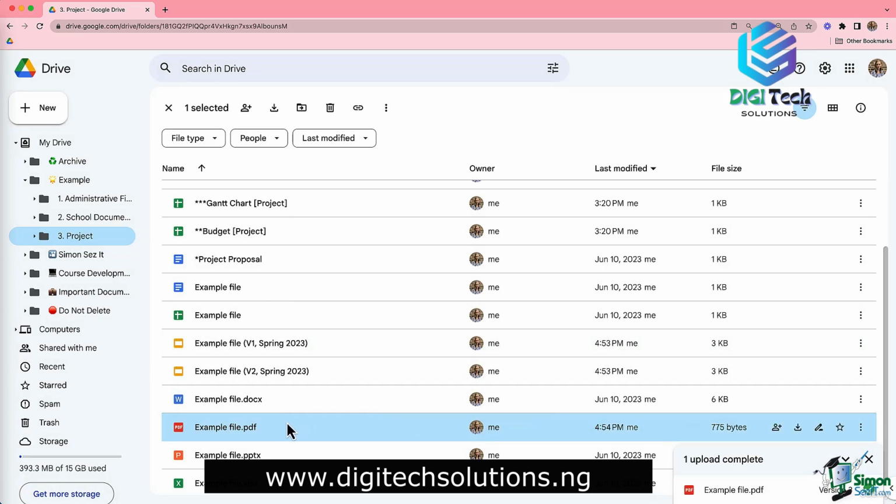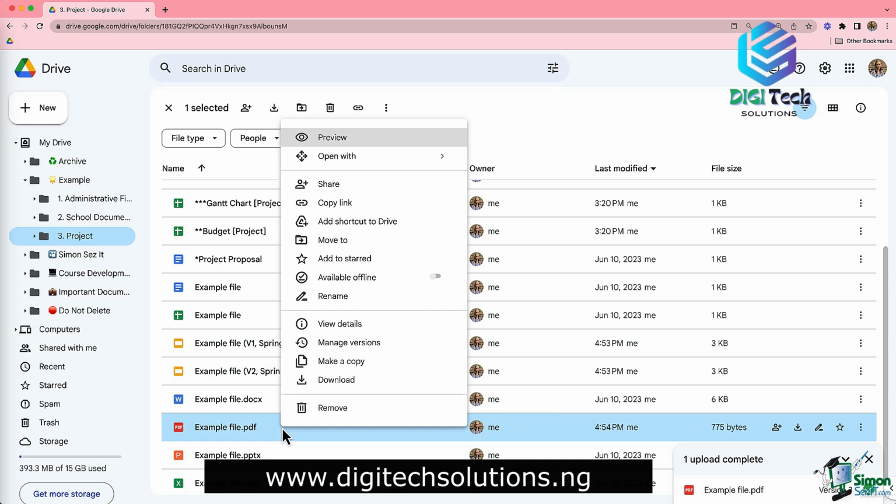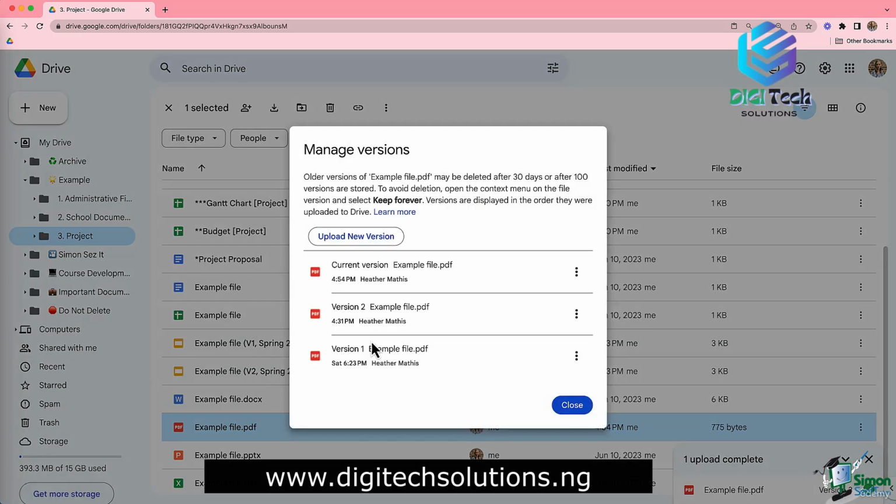Once uploaded, right-click on the file and now select Manage Versions. From here, you will see a list of the previous versions that are automatically numbered for you. Using the three-dot menu on the right, you can select to download a specific version, keep the file forever, or delete a specific version. Speaking of keep forever, old versions may be deleted after 30 days or after 100 versions have been stored, so if you do need multiple versions to be kept in your drive, make sure that Keep Forever is selected so it doesn't get deleted.